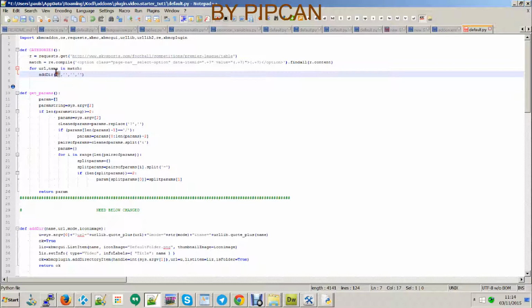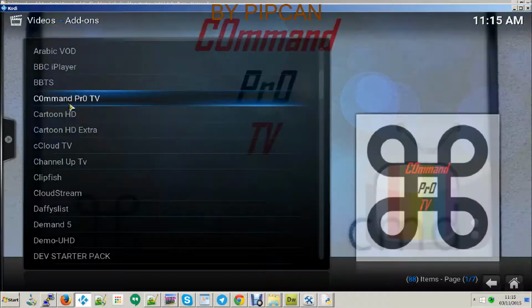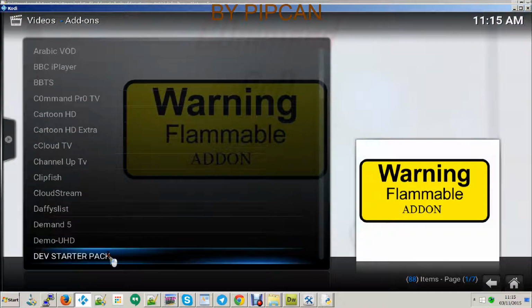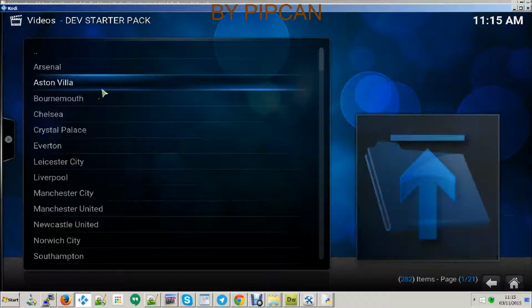Our first one is the name. We're not going to add anything to name, so just put name. For the URL, we're not going to add anything, so just URL. And the mode, we'll just put 2 for now. We haven't really got any icon image yet, so we'll just save it. Now, when we run it, it comes up.